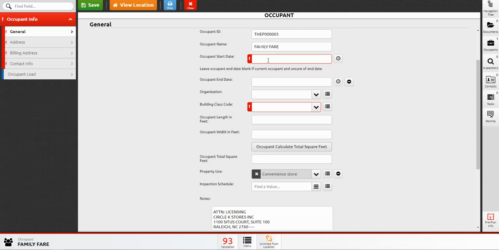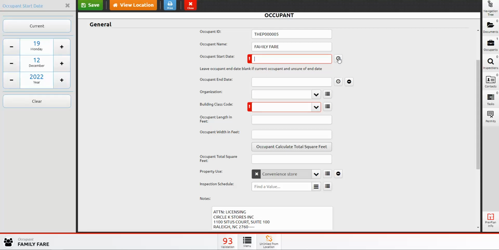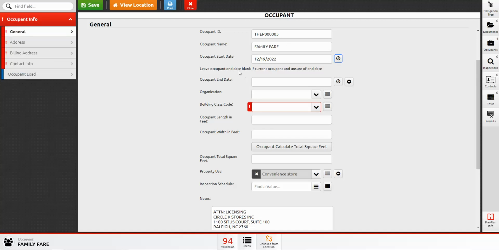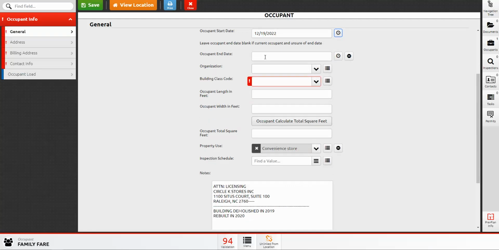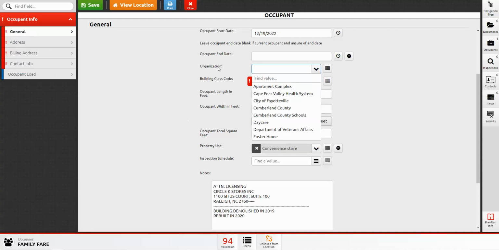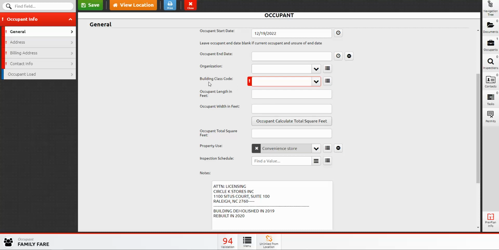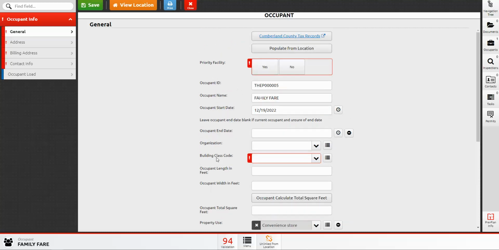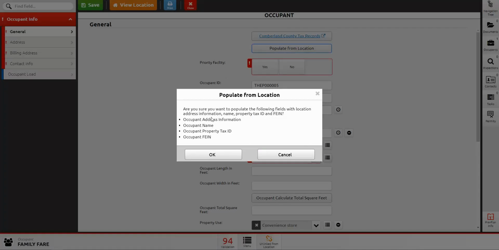Occupant start date: if you're going out for the first time and there's not a date in here, you can put the date that you're doing the pre-plan as a start date, and then leave this field blank unless they are no longer occupying that particular area. Again, you can go down here and break down the organization. The same stuff that you saw on the location you can do in the occupancy record. And of course, if there's something missing, you can populate from location. It'll bring over these little bits and pieces of information, which we don't use this bottom one, so it's really just these three up at the top.